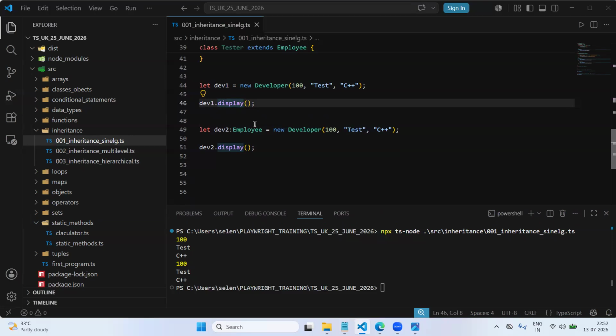So this is all about inheritance. We have discussed single inheritance and multiple. Multiple is not supported in TypeScript. Then we discussed multi-level and hierarchical. Then hybrid. Multiple and hybrid both are not supported in TypeScript.